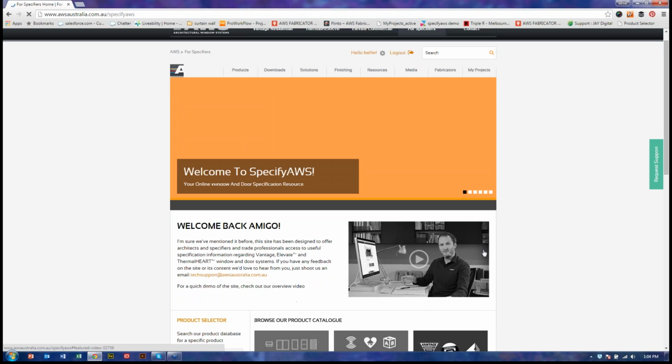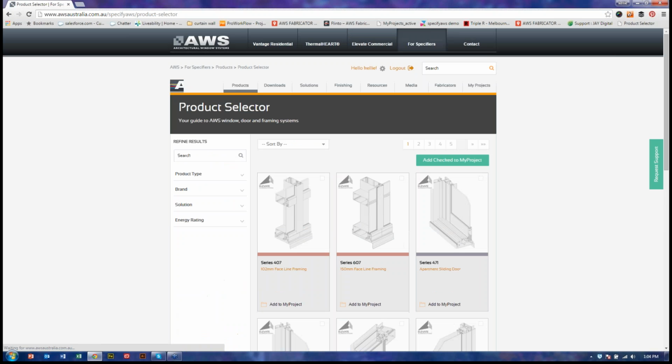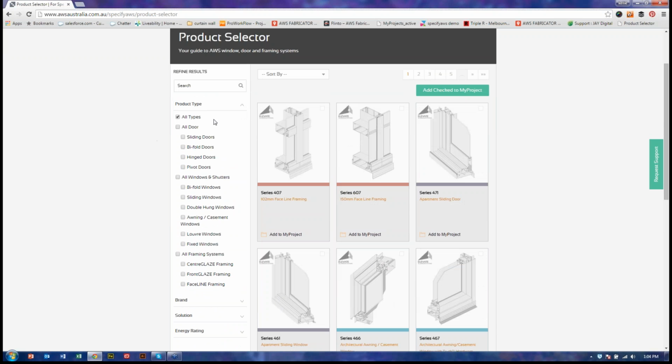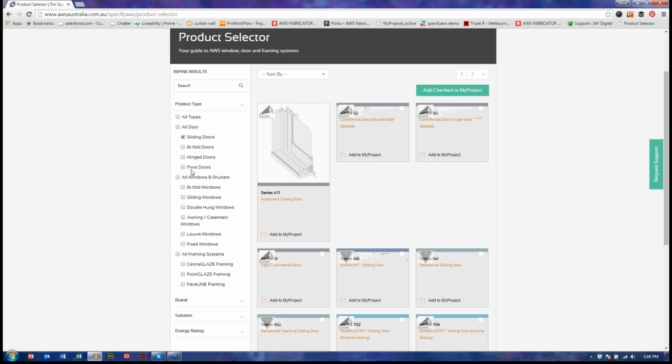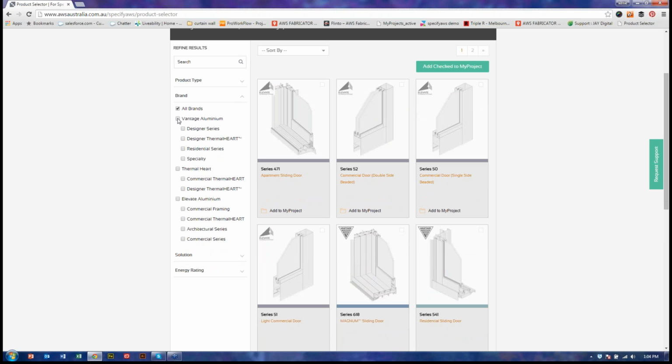And when all else fails, if we're not sure how to navigate to a particular product range, then we have developed an interactive product selector. So the product selector allows you to switch on and off different criteria using a faceted search system. So let's say we're looking for a sliding door. You'll see that the range was just filtered a little bit there. We want a sliding door that belongs to the Vantage range.